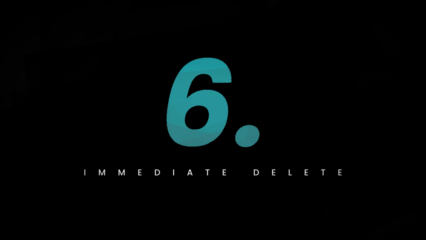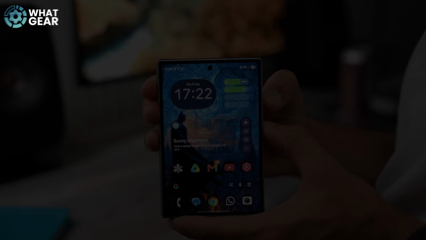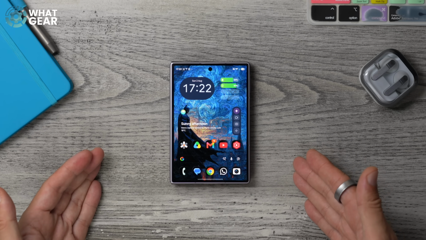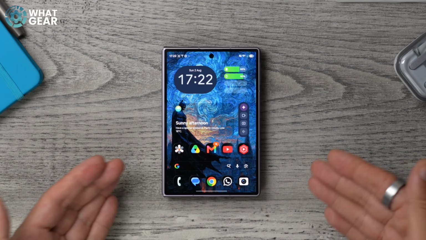So here's a question for you. Have you ever accidentally taken a screenshot whilst trying to shut your phone down? It is annoying, isn't it? Well, here is a trick that can help you with that.